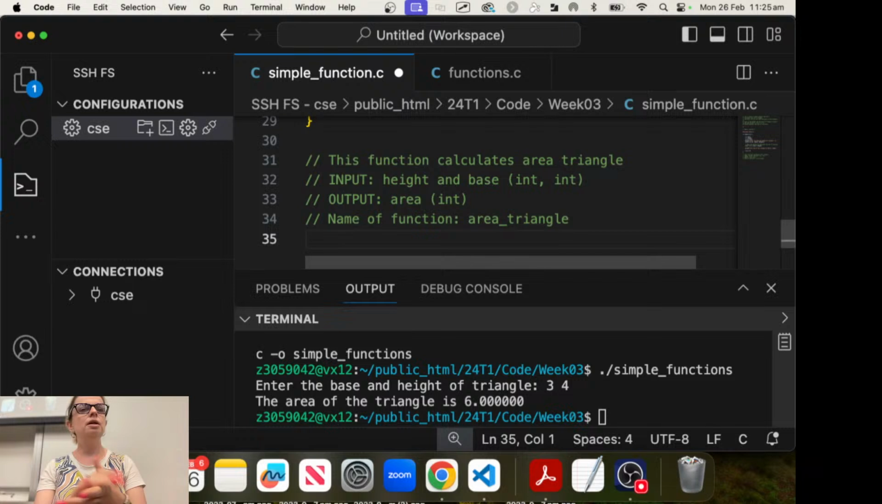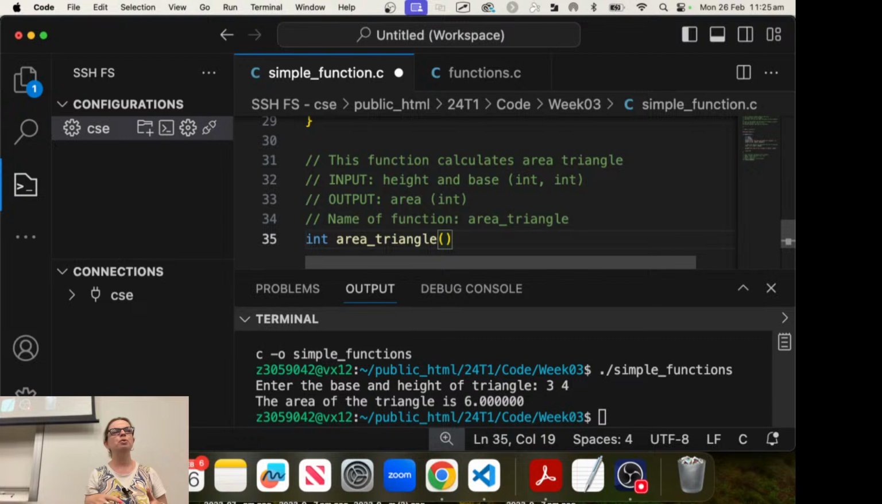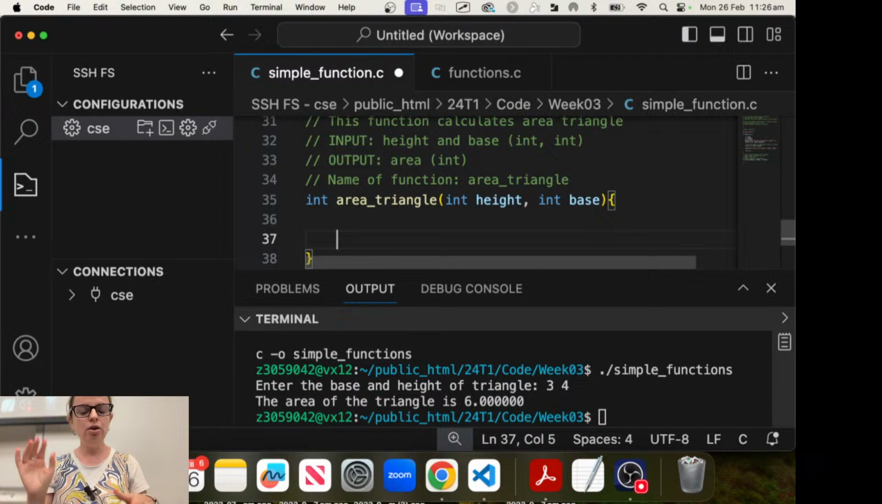Okay, so then I will define my function, and so I'll say int, that's the return type. I'm returning an int, then the name of the function, area triangle. Then I'll have brackets, and in brackets I'm going to put the inputs. I've got two inputs, they're both ints, so I'll have an int height and an int base. Now this function is ready.